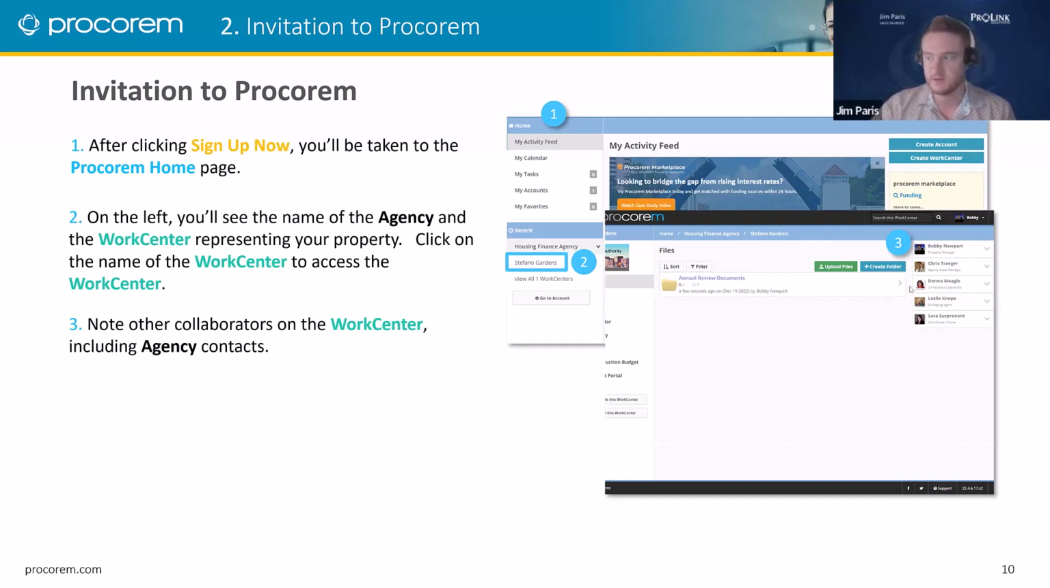And you'll be able to see the other collaborators here on the right. So maybe they're your colleagues that are helping you out with this process, or they're the folks over at the housing finance agency who are going to be expecting this data from you.